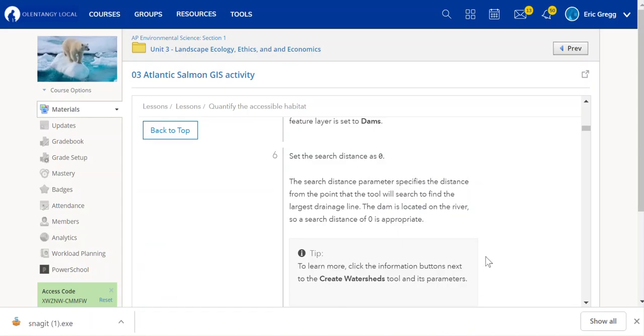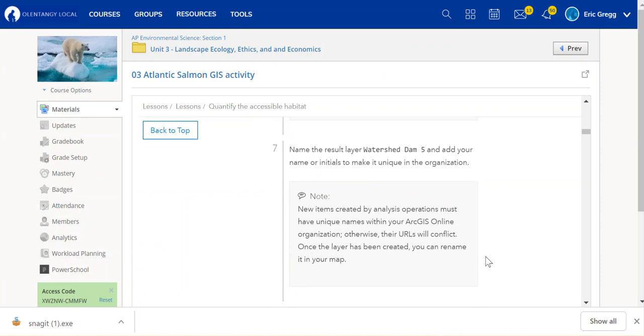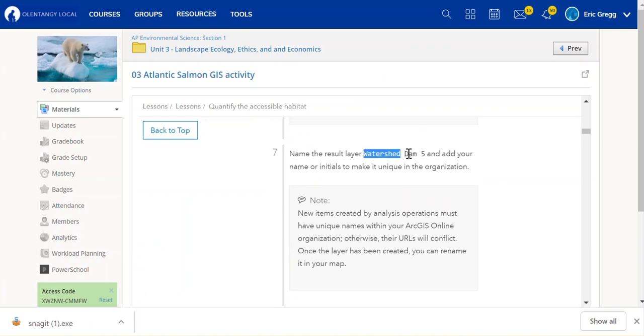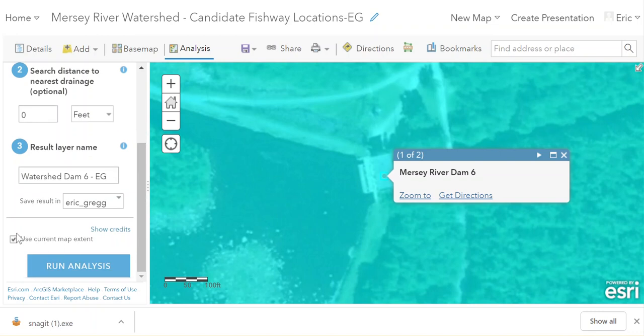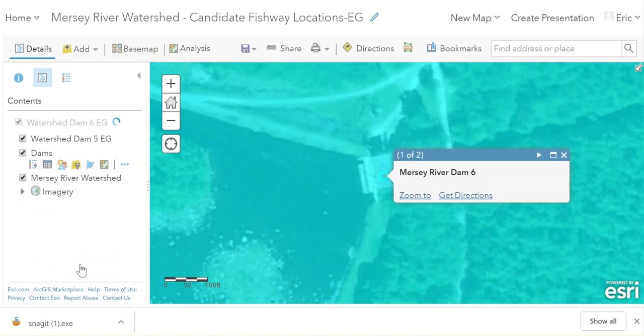And we'll come back and we'll just capture this information. Of course, we're going to change this to Dam 6 here in just a second. And we're going to put our initials on it too. There we go. Okay, make sure use current map extent is selected, and then we'll run the analysis.